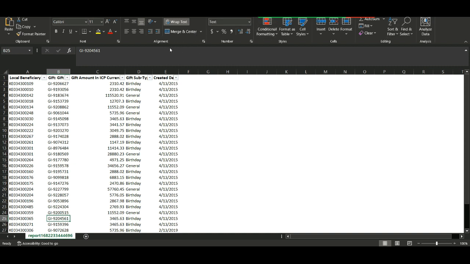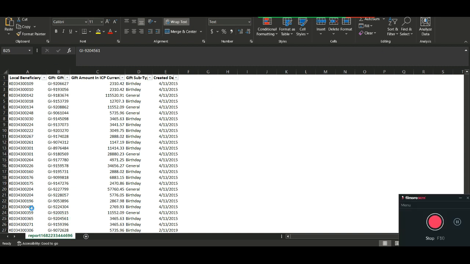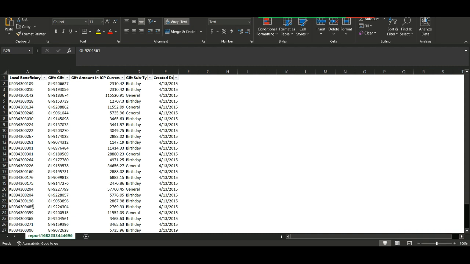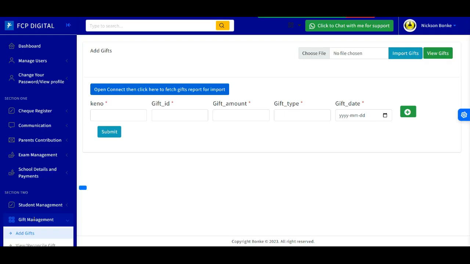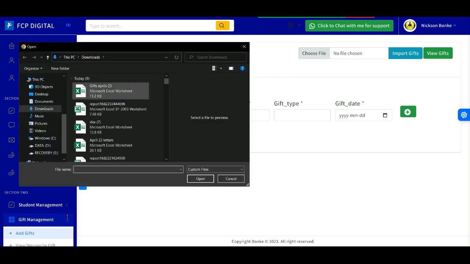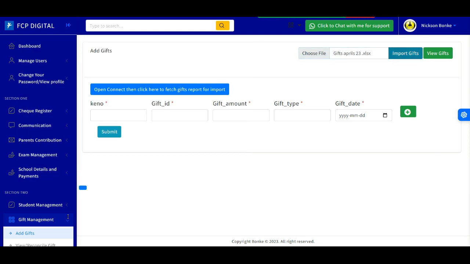Once your Excel is prepared like that, all I want you to do is save this data. Once you've saved the data, make sure that all is saved. Now you can close this data and go back to the system. Just choose file and then choose the gifts April file you've saved, and then open, and then click import gifts.